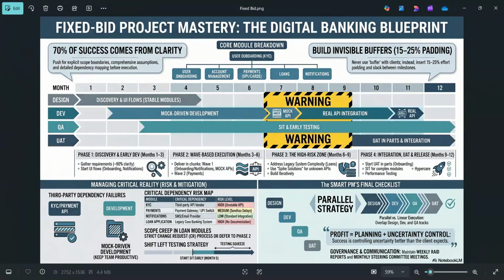You should also look at the dependencies. For this example, we have KYC dependency, payment gateway switch dependency, notification. We need to look into loan application legacy system. So all these dependencies should be mapped and managed properly.